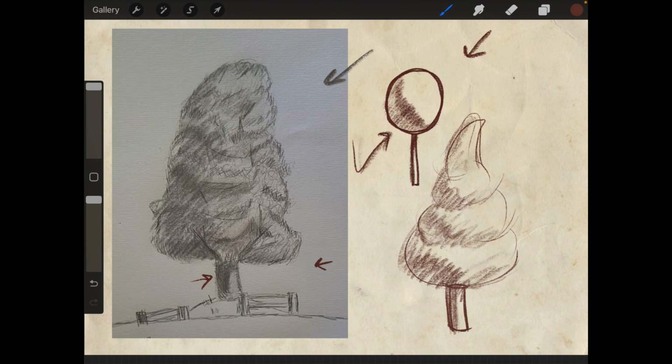You see what I mean? So I'm thinking of this as mass and not flat. This might cast a shadow on the ground here. Okay? Hey, I hope that helps. Keep going. You're doing a great job.